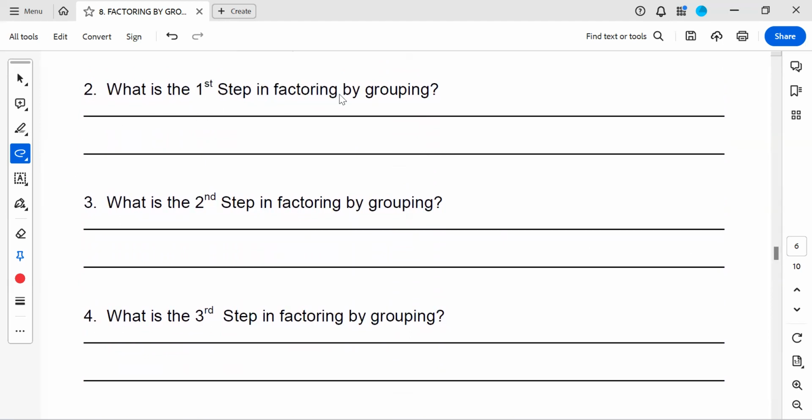So let's go over the steps. What is the first step in factor by grouping? First, you have to check if you can factor by grouping. So you're going to say check for GCF, comma, factor it out. And then 4 or more terms, slash equal groups. So that is always your first step. Check to see if you can do factor by grouping in the first place.